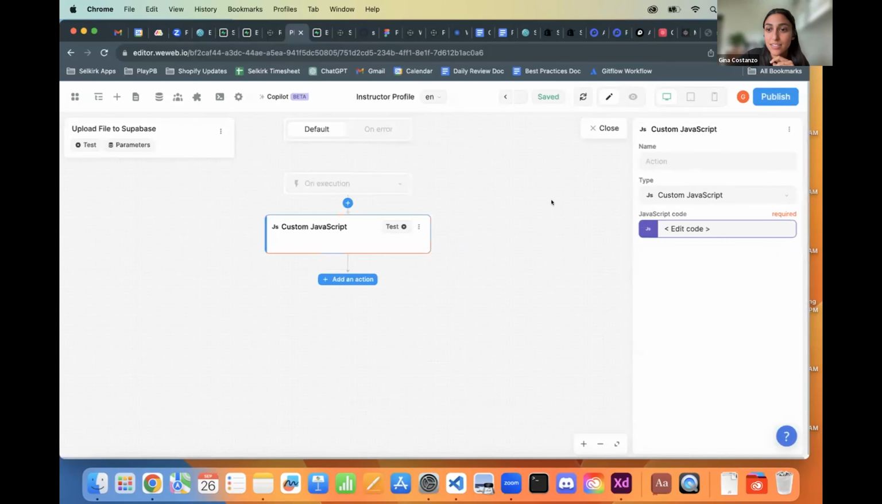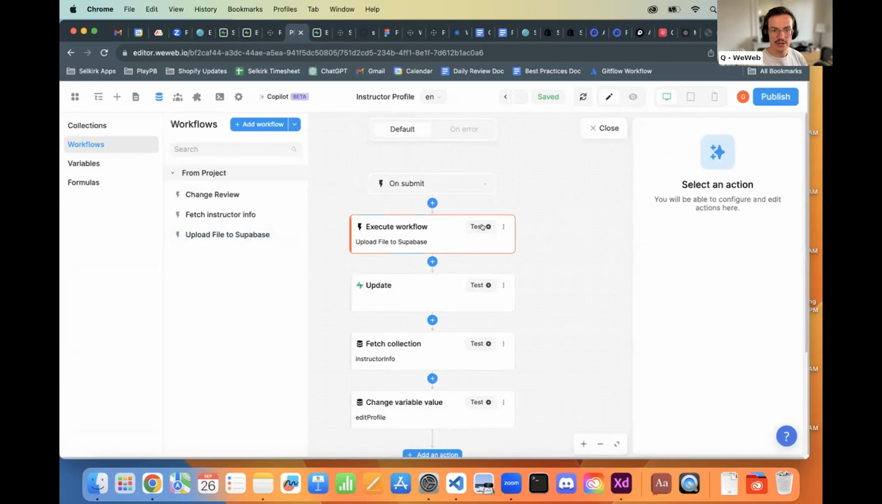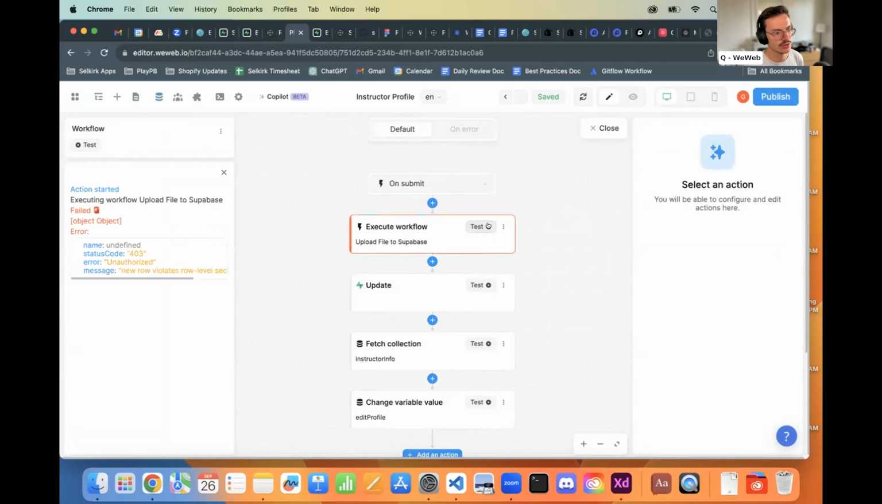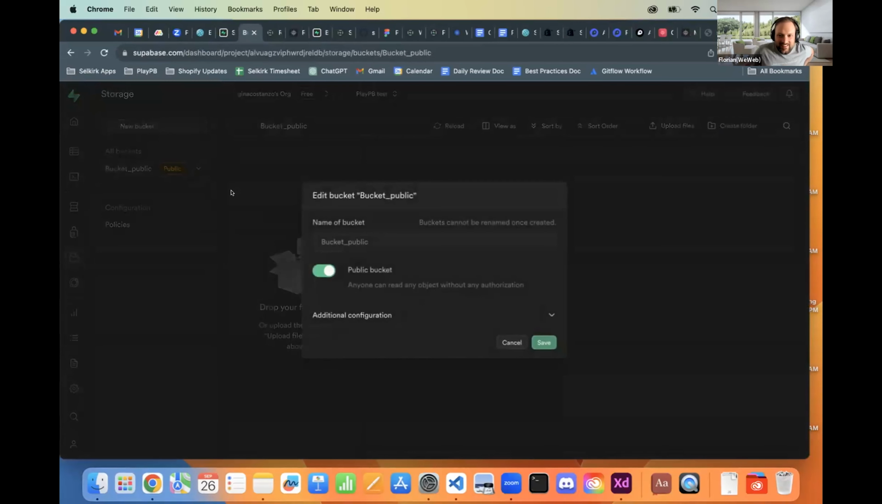And why use global workflows with JavaScript is that if you reuse the upload in other workflows in your app, and you change the bucket, for example, or the logic, you will have to change only the one workflow. That's right. So I guess you need to add a policy. Oh my gosh, yeah. Yeah, Supabase.